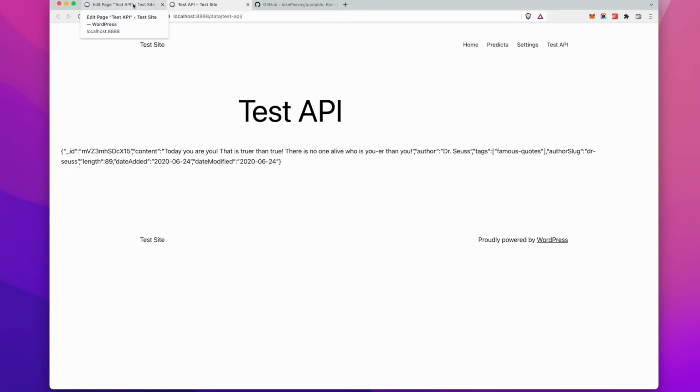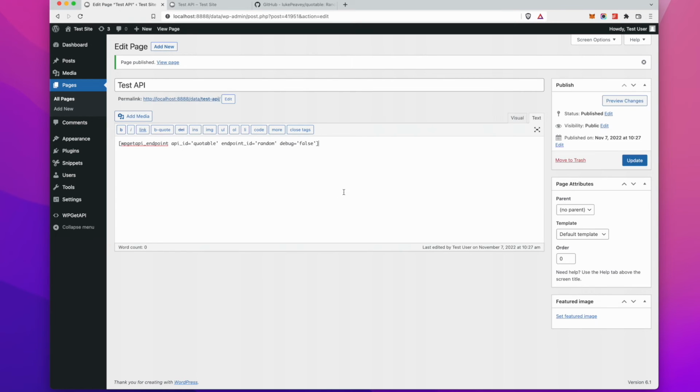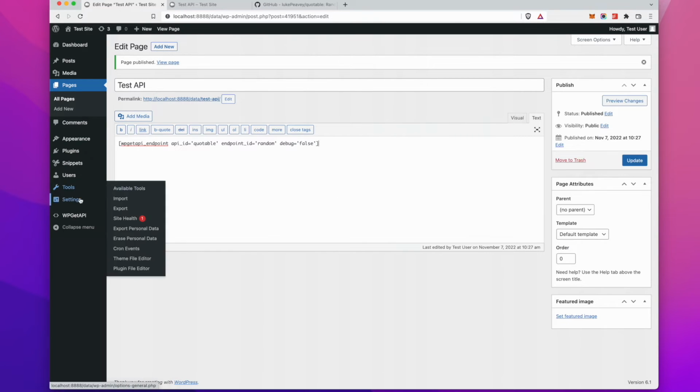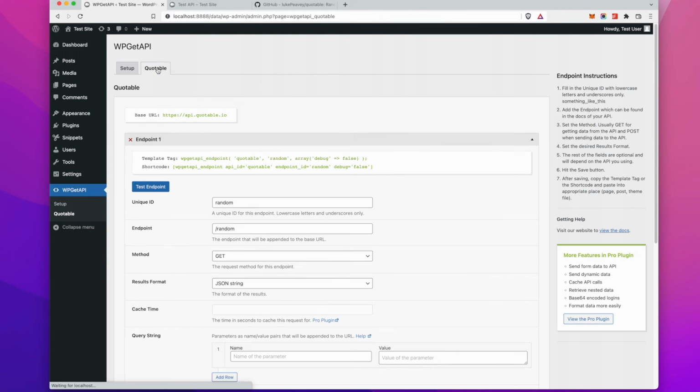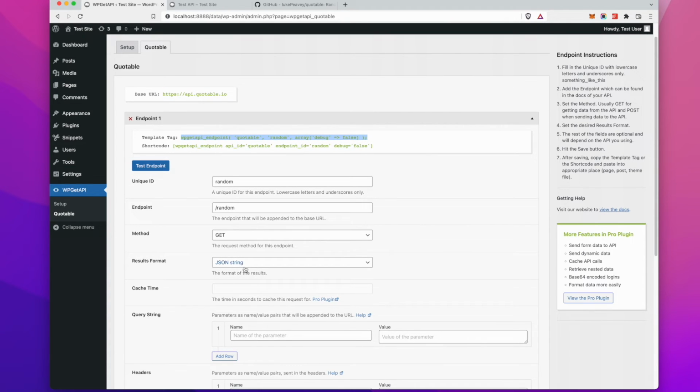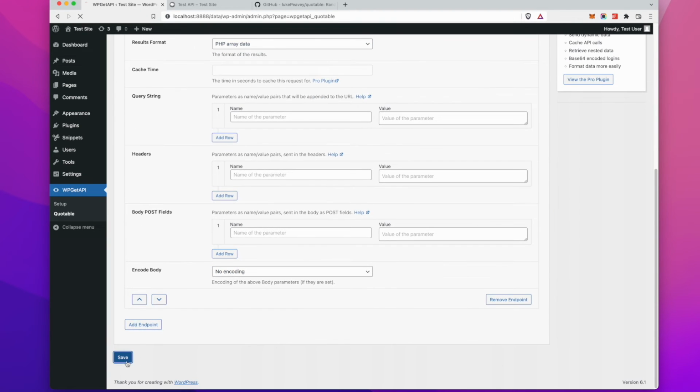Now let's look at using the template tag, but we will get rid of the ugly JSON string format. So we will head back to the endpoint settings screen and the first thing we want to do is change the results format to PHP array data. Hit save and then we will copy the template tag.